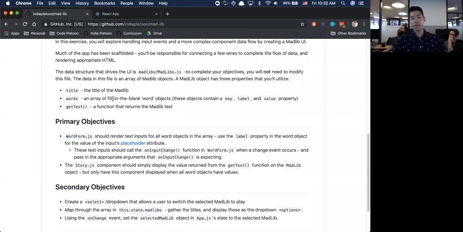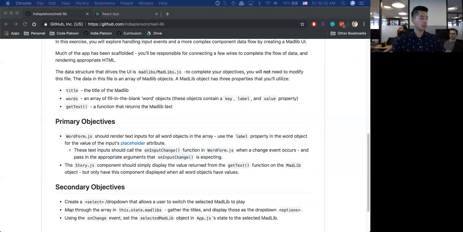So it looks like for this form right over here, we need to render text inputs for all the word objects in the array. So all the things that we need to fill out: plural noun, regular noun, adjective, adverb, we need to fill all of those out. These text inputs should call the onInputChange in word form when a change event occurs, and then pass that into the appropriate arguments for that.